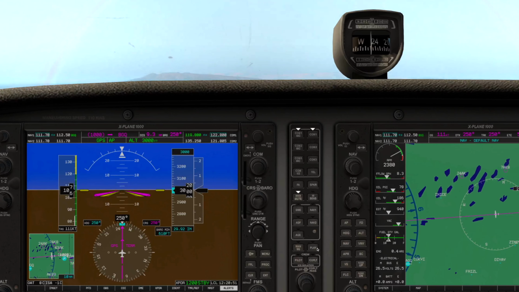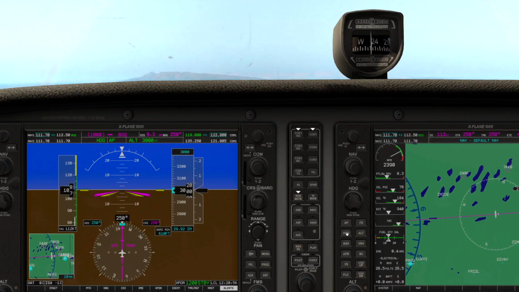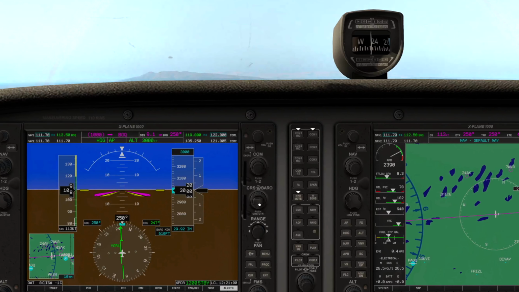Since we are tracking to a VOR, it's not a bad idea to switch to heading mode, ensuring the bug matches the required track at this point, and change the navigation source to VOR and track it inbound, then switch back to nav mode.